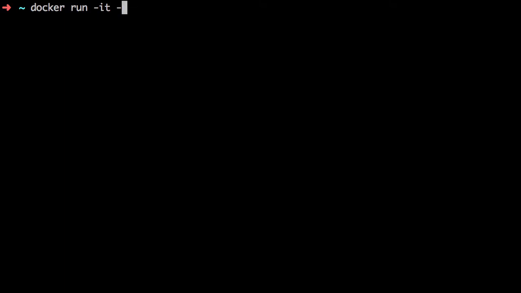We're going to add another flag, -p, to specify the port that we want to access on our machine via localhost 3000. That port's going to be 3000. And then a colon, and then port 80, which is going to be the port that we're exposing inside the container. So inside the container, Nginx is running on port 80. We're going to expose that to our localhost via port 3000.